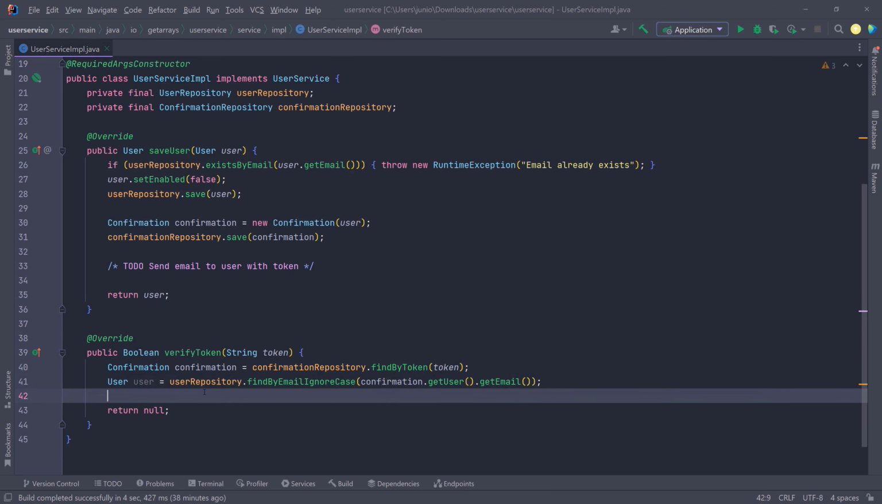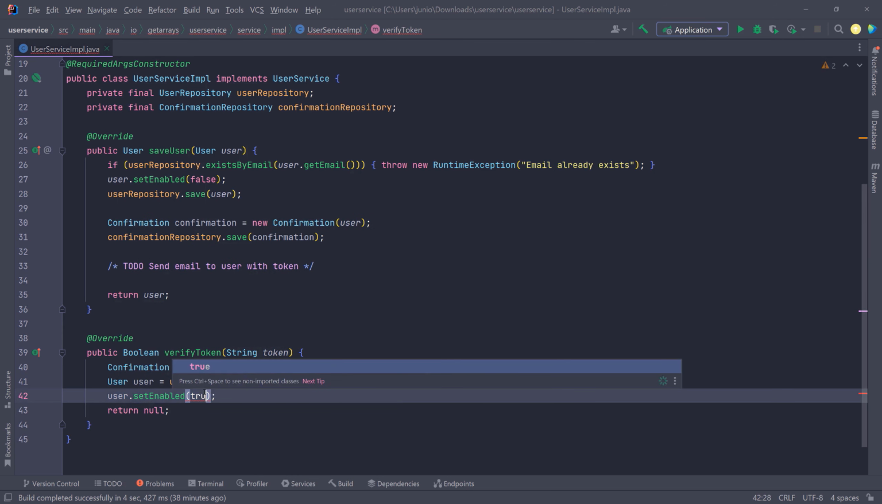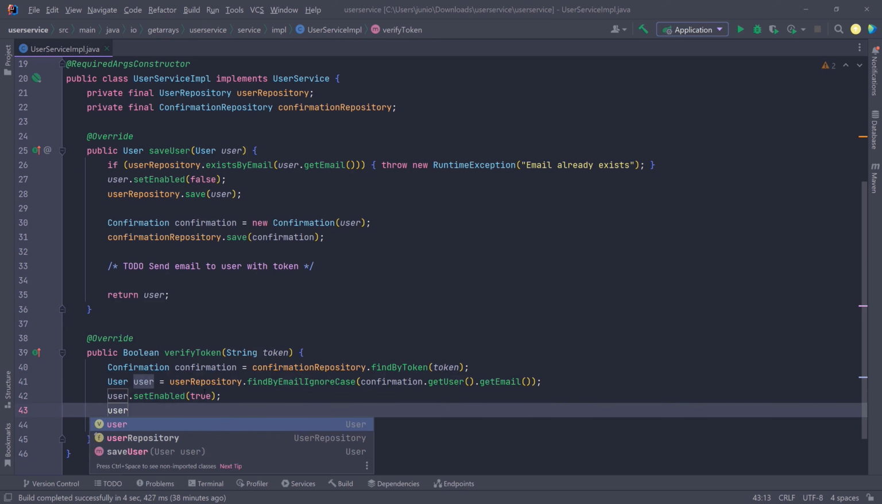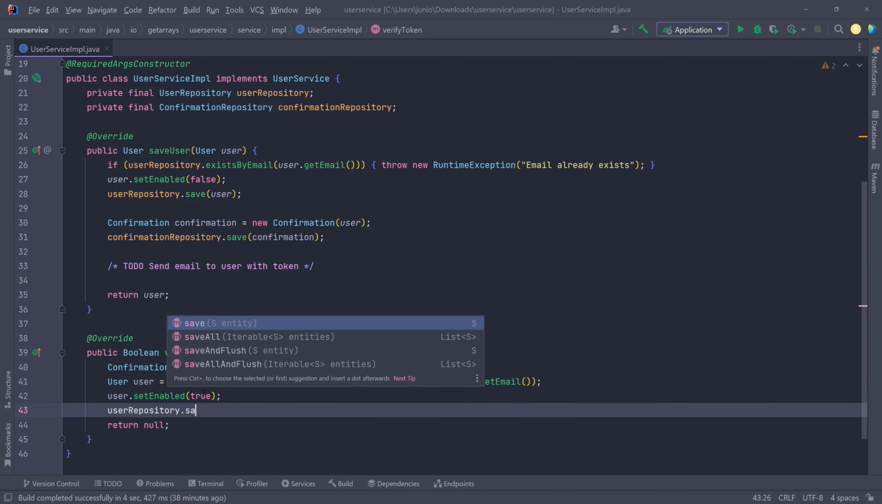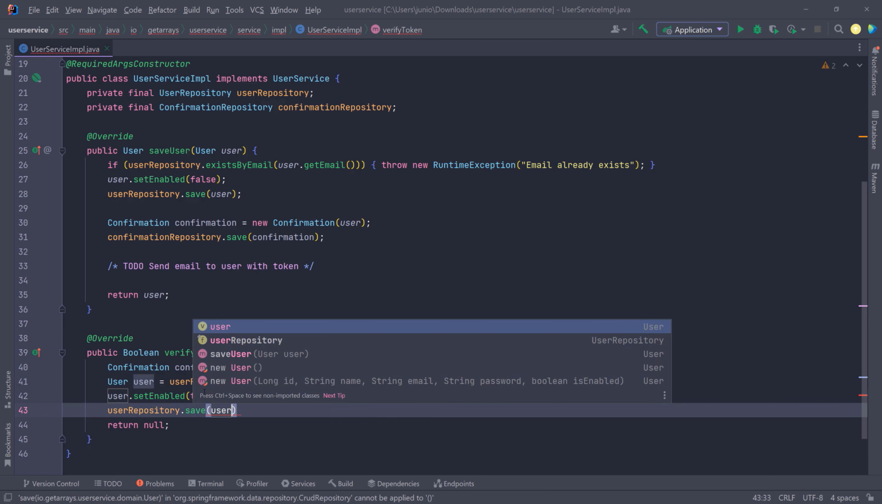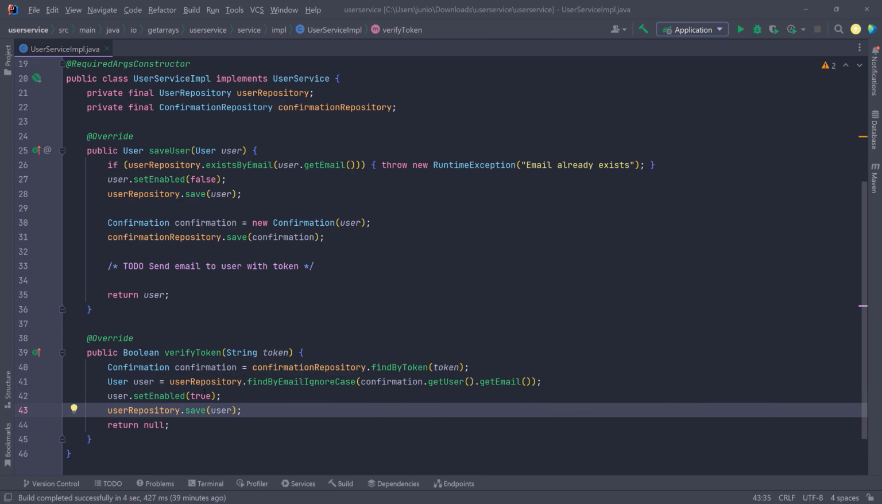And then now we can do user dot set enabled. We're going to set this to true. So we're going to enable the user, and then we're going to say user repository dot save, because we changed something on the user. We have to save the user again. So now the user is enabled in our application, or in the database.